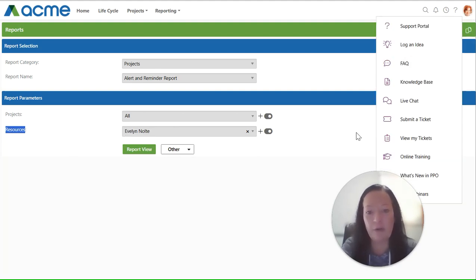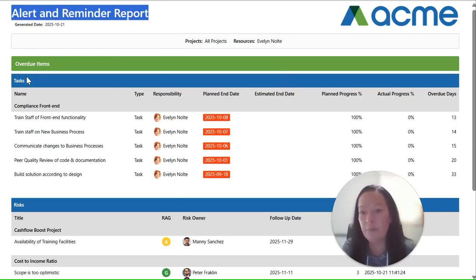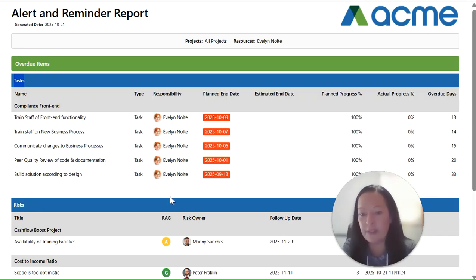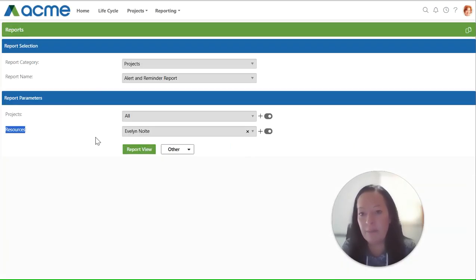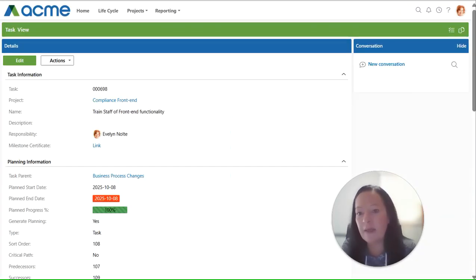I'm currently logged in as Evelyn and just flipping over to the report. Here you see the alert and reminder report. Here I've got tasks and risks that are overdue that need my attention. The nice thing about these reports is if you run them in a report view, they do have drill-through capability. So if I click on one of these items, it opens up and I have the ability to either edit and update it or start a conversation on the item.